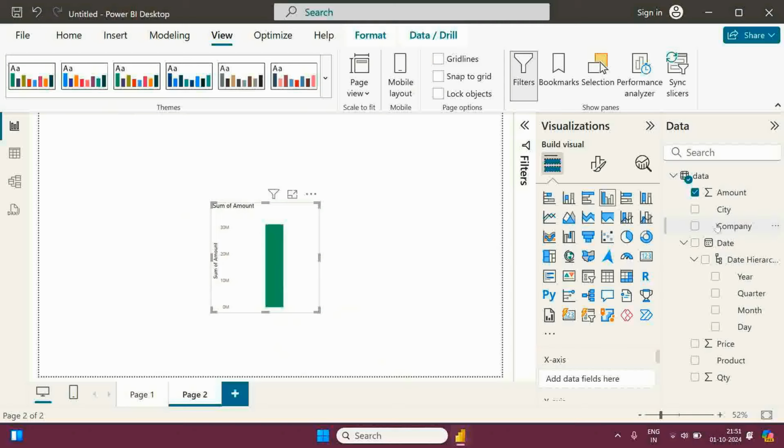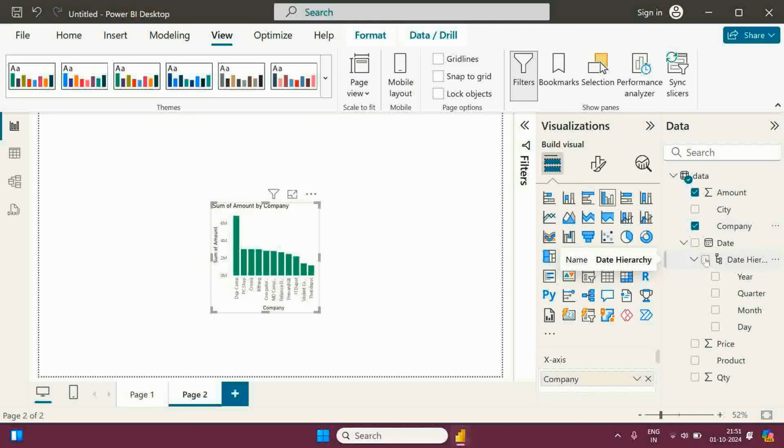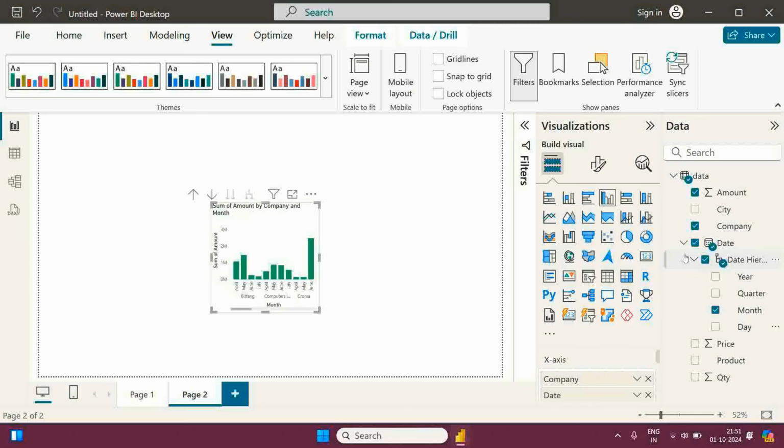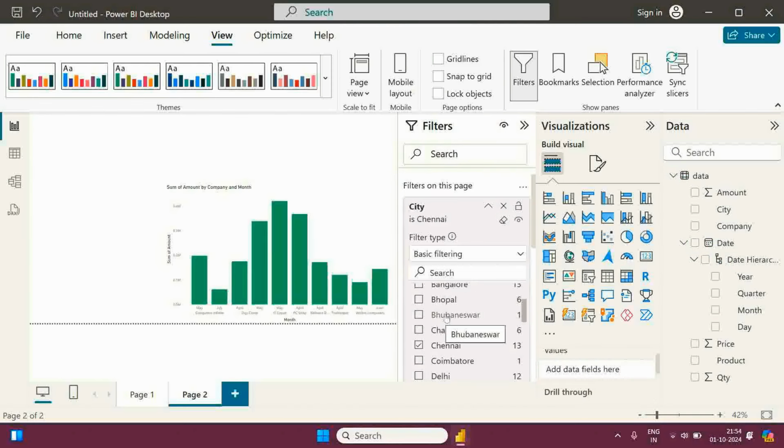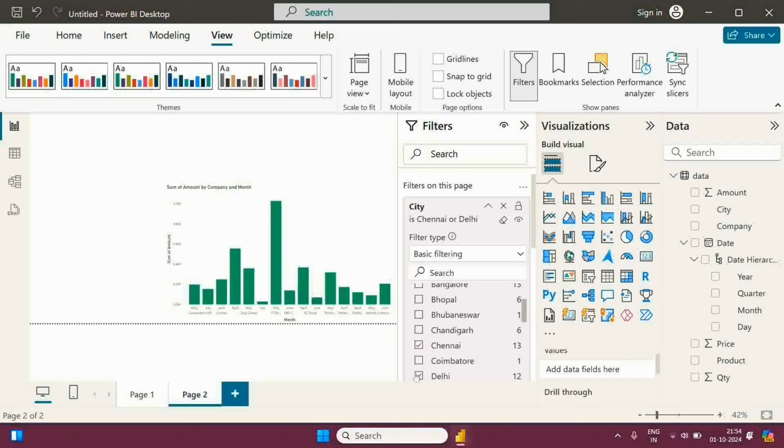To create one more page, simply click on the plus button. It will create page 2. From here also we can create visuals. Just click amount and company, and we can use the filter function also. There are two types of filter functions. One is throughout the page; otherwise it affects only one page. There are two options. Filter will display filter-wise details, Chennai with Delhi. You can choose whatever choice you want.